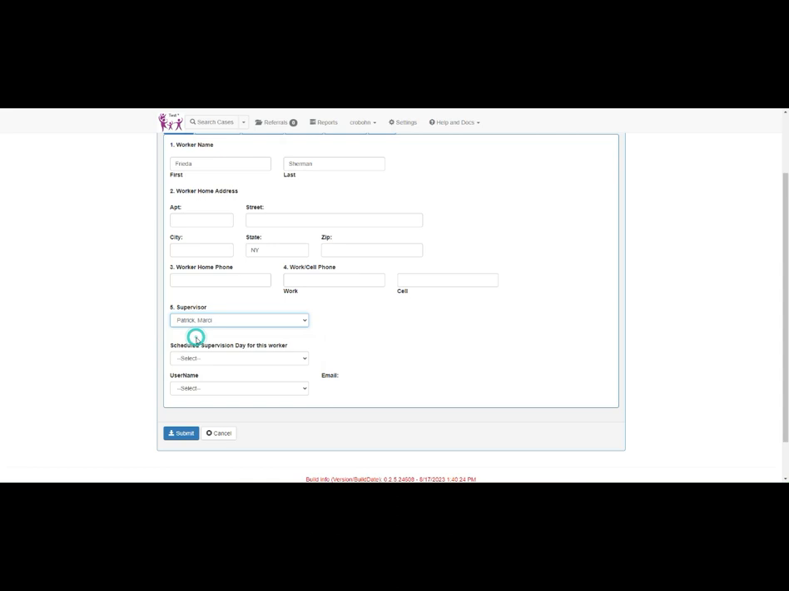Click the Supervisor drop-down to see a list of active supervisors and select the person who will be supervising this staff person. The supervision day is the next field to be completed. The information entered in this field will determine how the regularly scheduled supervision report calculates this worker's supervisions.